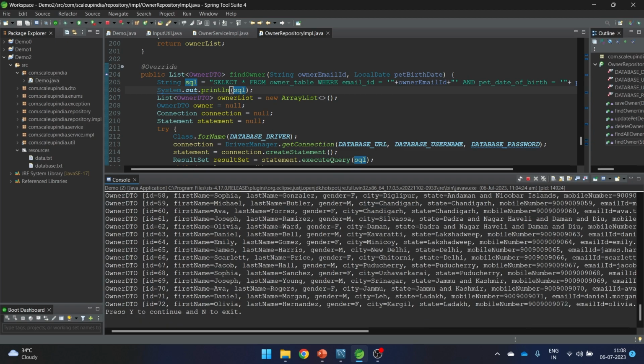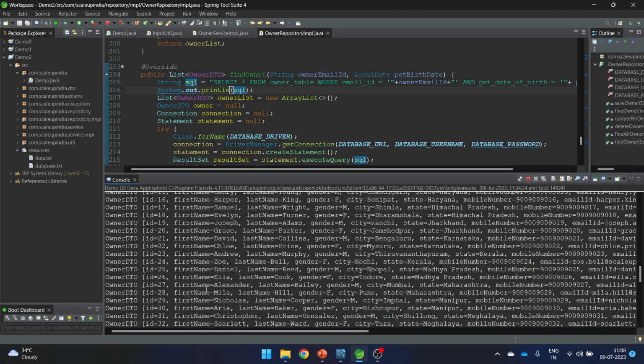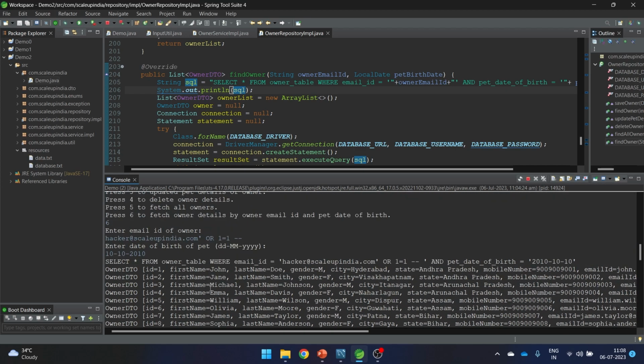And that's interesting. So you see, we got the output of all the owners, something like this. Isn't it amazing? And the best part is that this email ID doesn't even exist. There is no email ID like hacker@scaleupindia.com. If you wish, let me just show you.